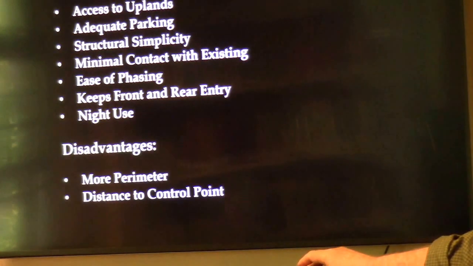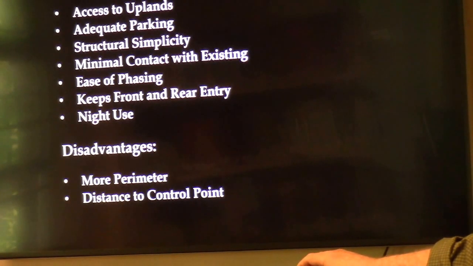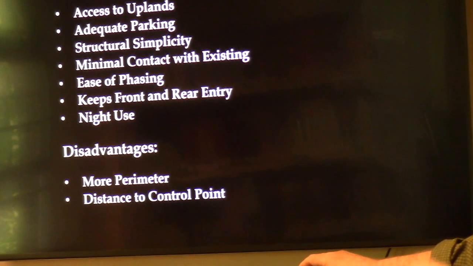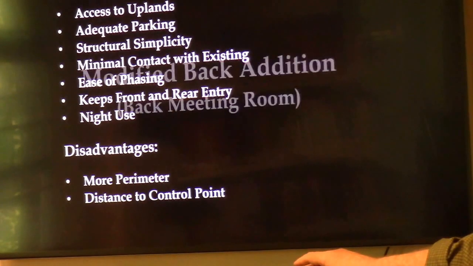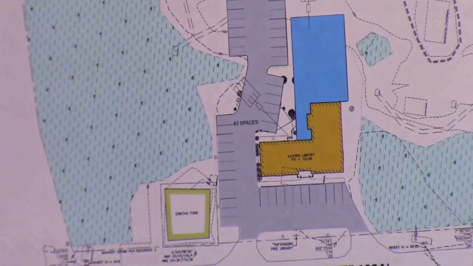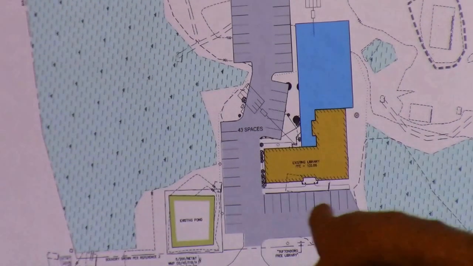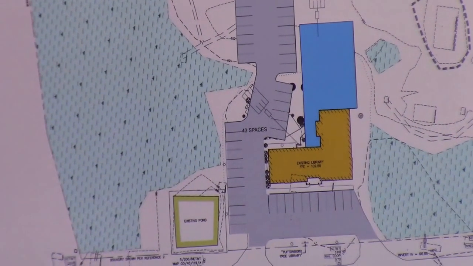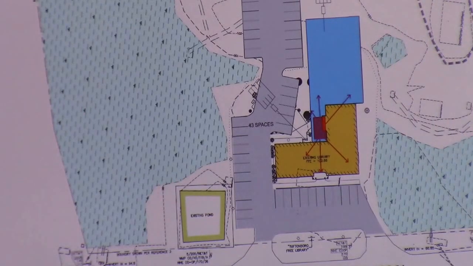disadvantages. It has more perimeter than the big square, and the distance from where I'm standing to the most remote part of the building is greater. The sight lines we can work on. This is a different variant, which is somewhat halfway between. Still allowing space to get parking past, creating a new entrance and putting the desk over there.